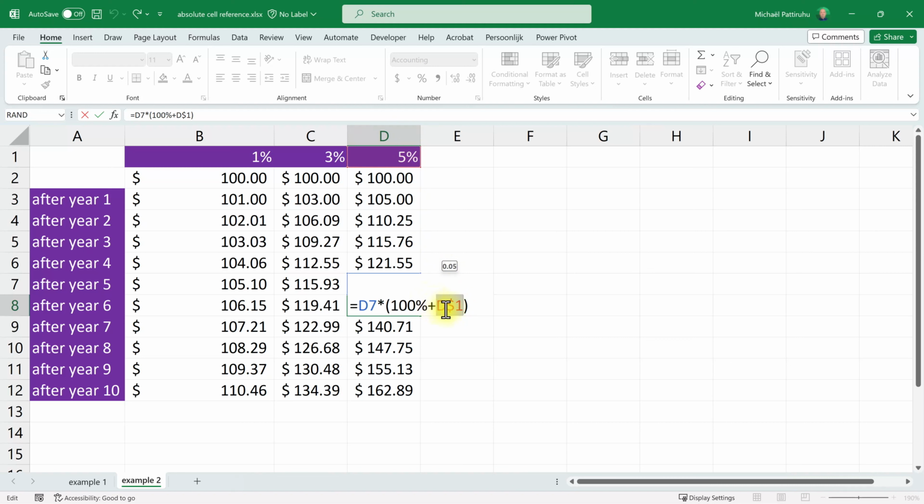Okay, one last comment though about the $ signs. The $ signs have nothing to do with currencies. So in my examples, I have dollars as a currency, but also if you are working with, for example, euros or Indian rupees, you still have to use $ signs to make your cell references absolute.